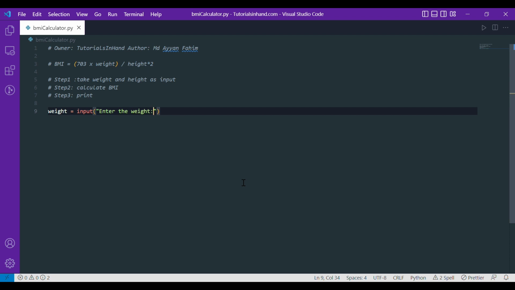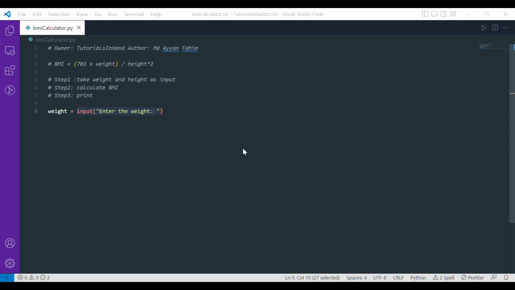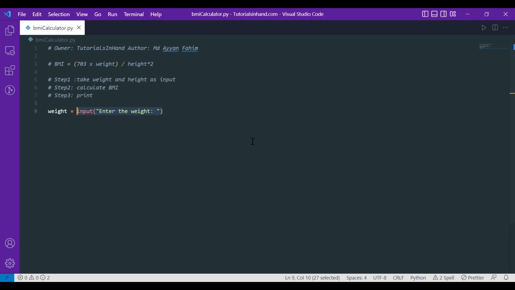Now we know that this input function will return a string, so it won't serve our purpose. In order to use it, we have to convert it into a number type. In this situation, we have to convert it to float, because it's obvious that the weight is going to have floating values as well. So we convert it to float. Similarly, we will take input for height.